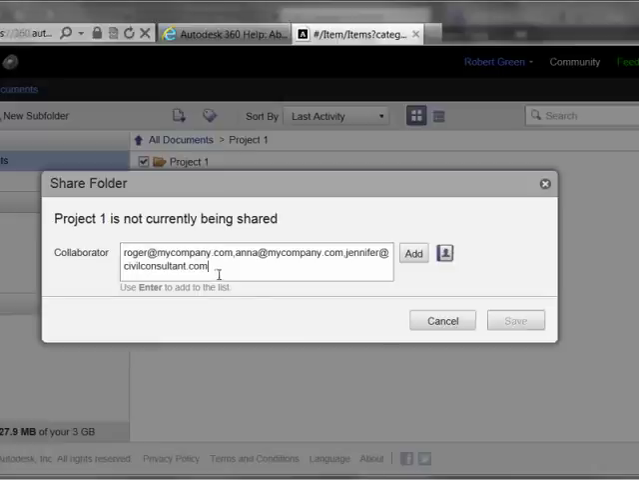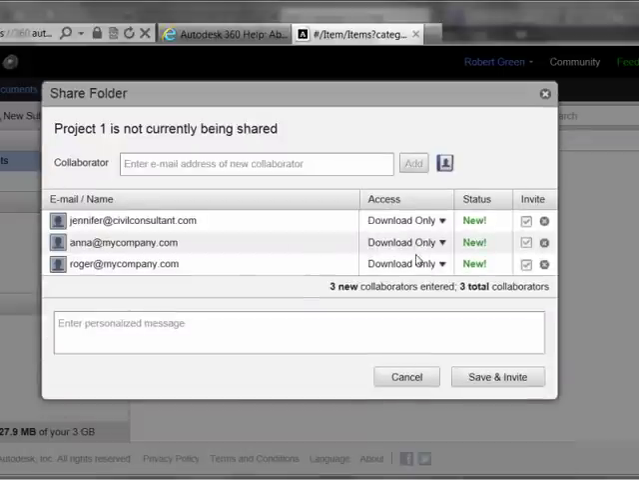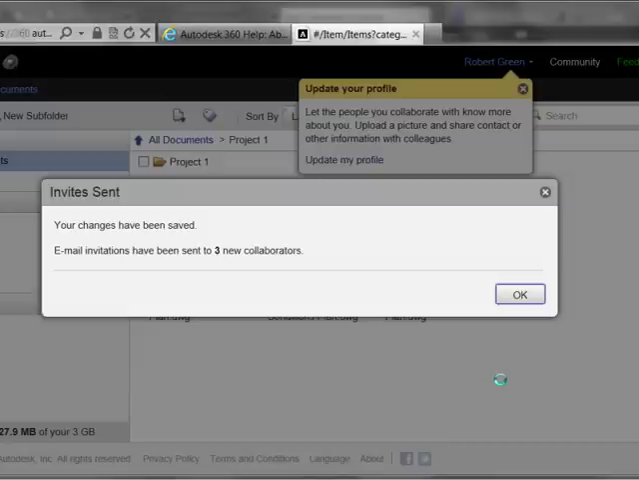So you could take this from a header of an email that you had received, and this would allow you to add in several people at one time. Again, you could set the download or permissions access. At this point, you will simply save, and invites will be sent to all the appropriate people on your share folder list. And that's it. That's really all there is to uploading and sharing.